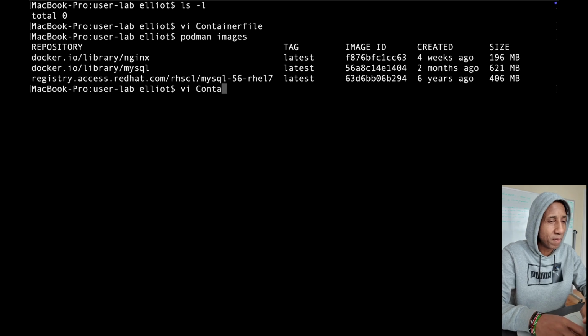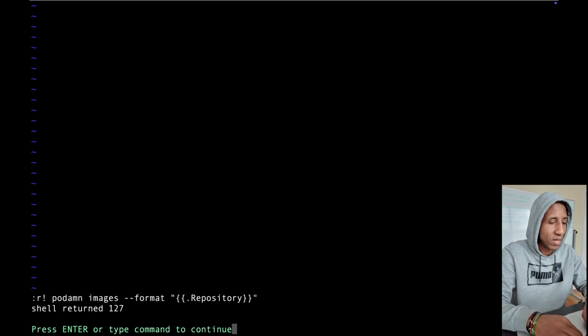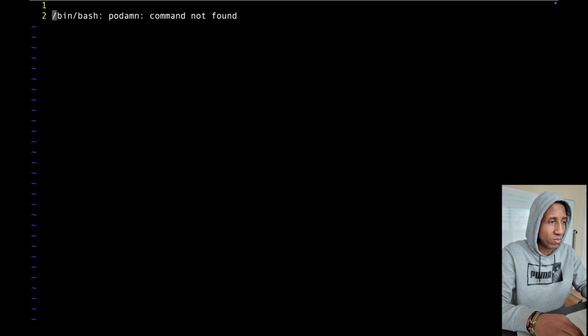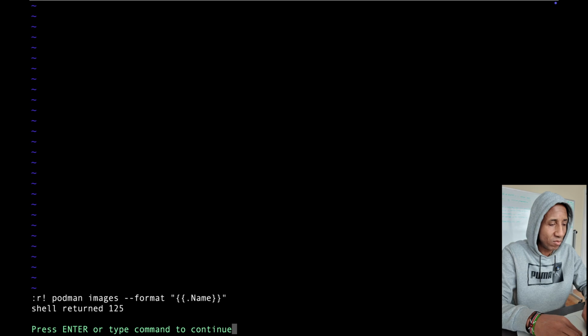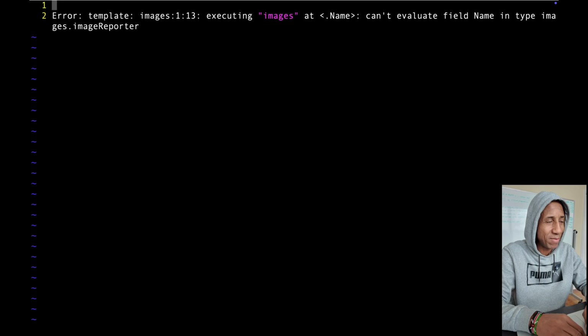Okay, so vi Containerfile. All right, so let's try this again. Colon, r, exclamation mark, and then we say podman images --format, and then repository. Okay, let's try this. Hey, it's not repository. Oh, I typed the wrong command, sorry. I'm persistent, so we're going to do it again. Podman images --format and name. What did I do wrong? I still did something wrong. I said name, and I was supposed to say repository. Sheesh.